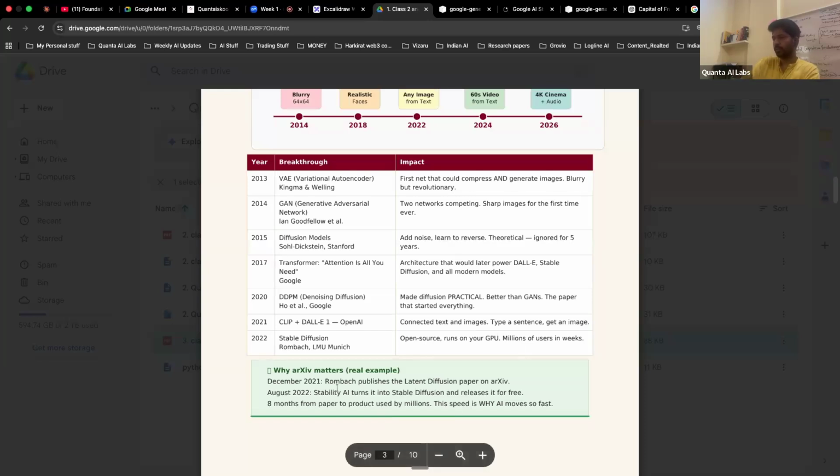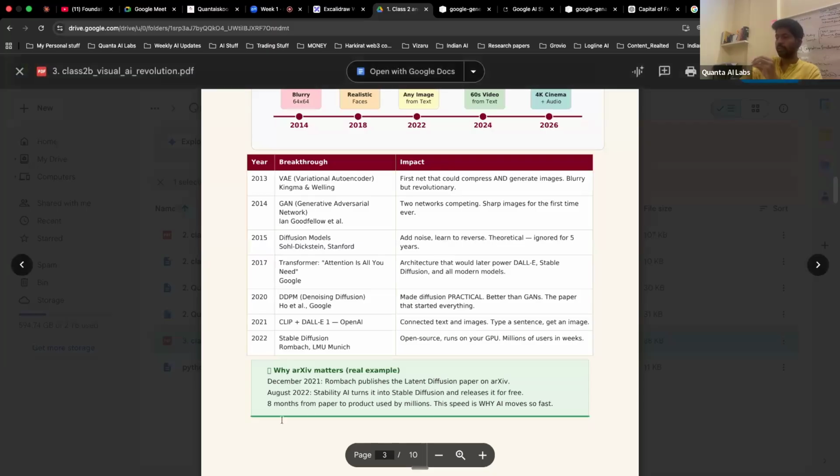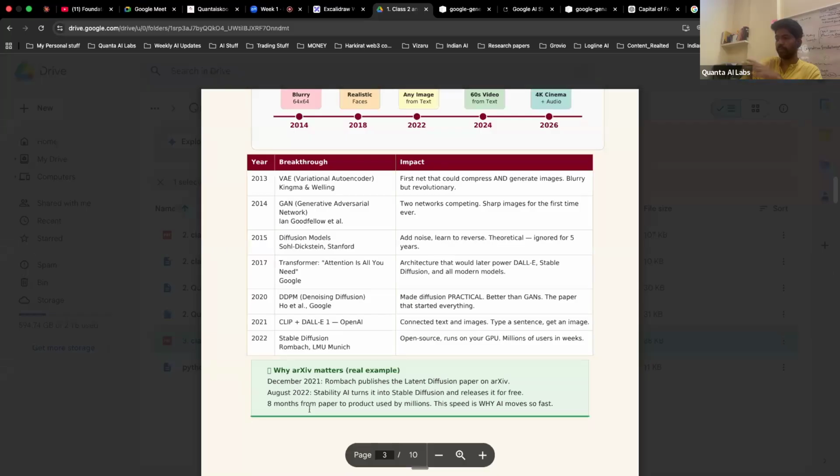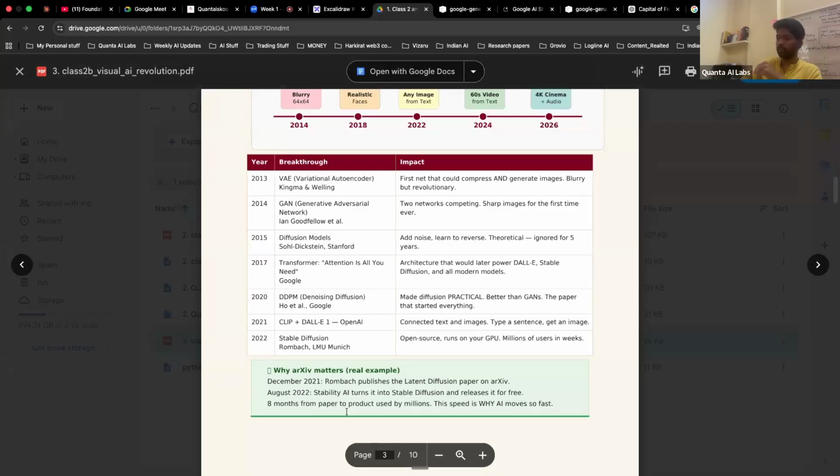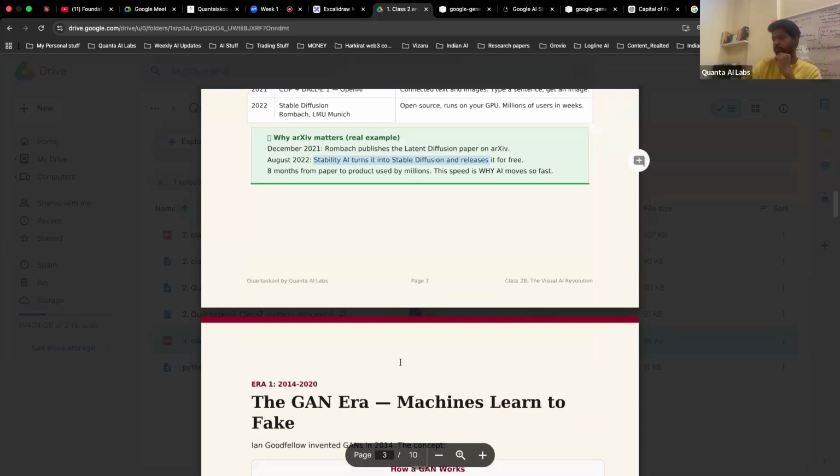Stability.ai released this particular paper. In 2021 they published the latent diffusion paper, and in 2022 Stability AI turned it into Stable Diffusion and released it for free. Eight months from the paper to a product used by millions. This speed is why AI moves so fast. It took only eight months to convert that particular paper into a complete product.